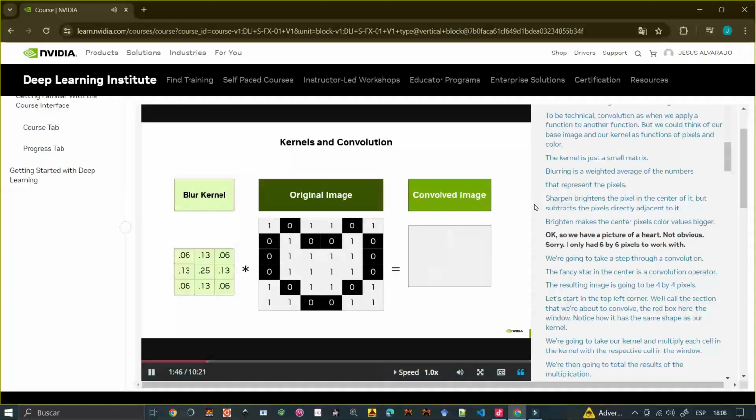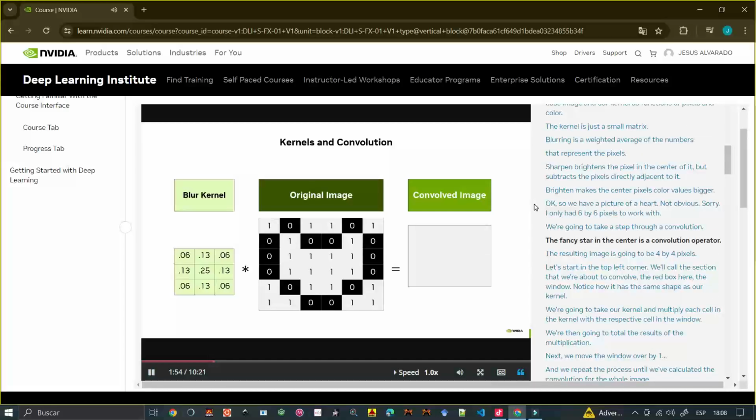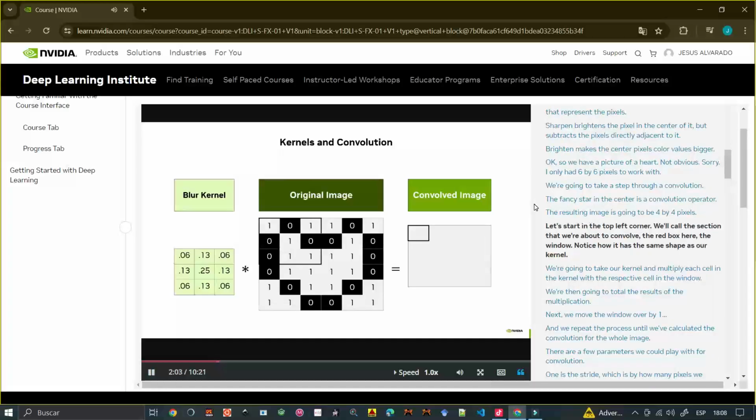Okay, so we have a picture of a heart. Not obvious? Sorry, I only had 6 by 6 pixels to work with. We're going to step through a convolution. The fancy star in the center is the convolution operator. The resulting image is going to be 4 by 4 pixels. Let's start in the top left corner. We'll call the section that we're about to convolve, the red box here, the window. Notice how it has the same shape as our kernel.